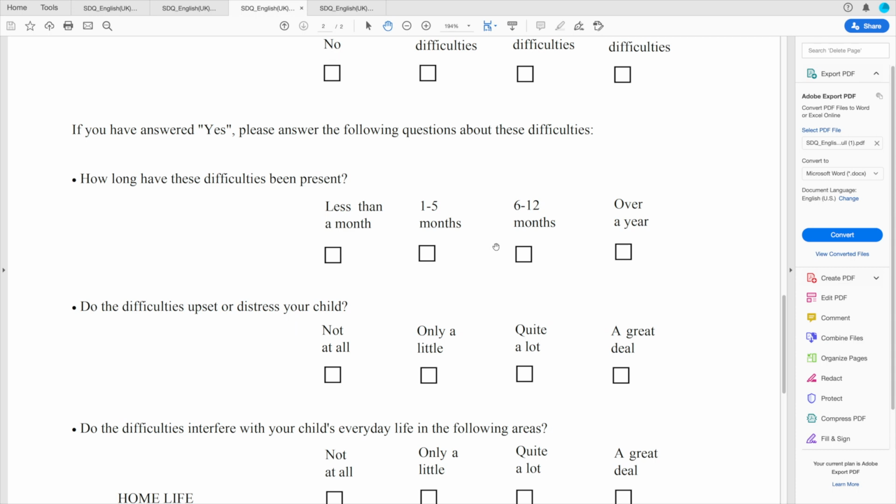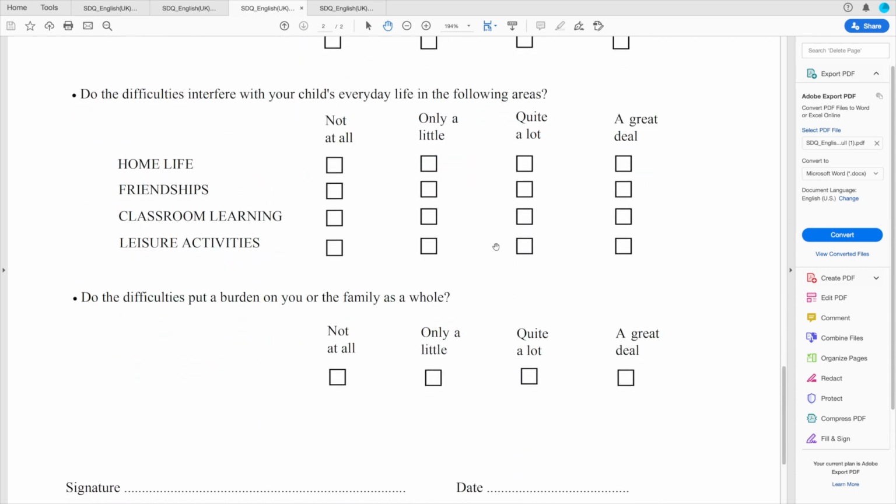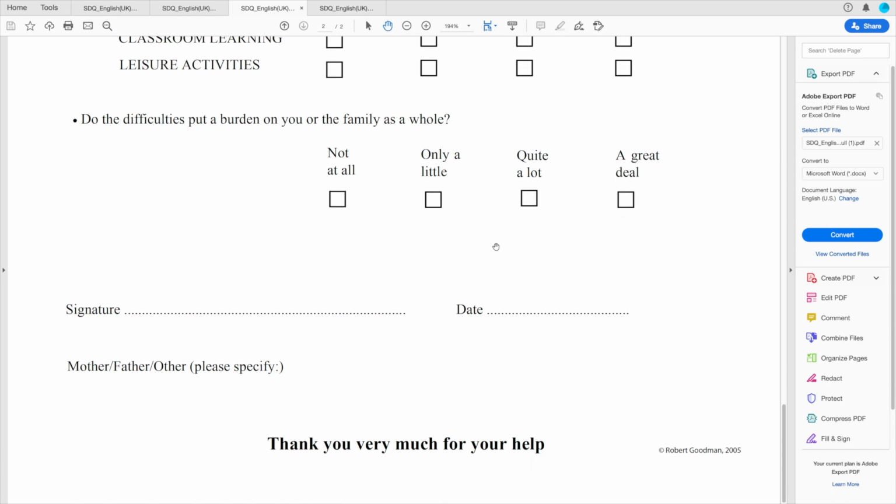How long have the difficulties been present? Do they upset or distress the child? Do they interfere with everyday life? And do they put a burden on the family as a whole? And again, we get that signature and the date and just collect that information.